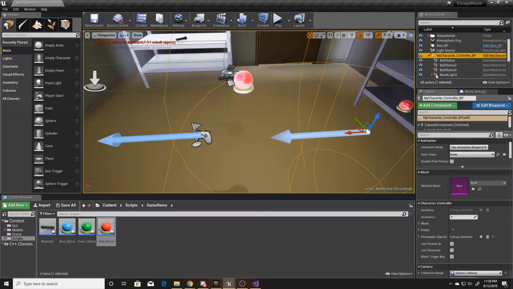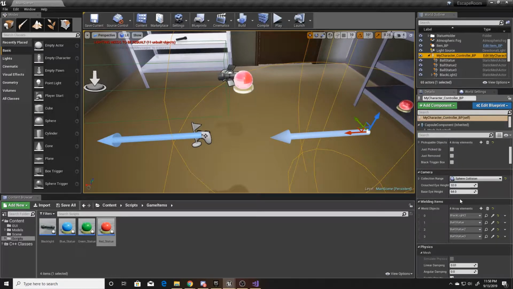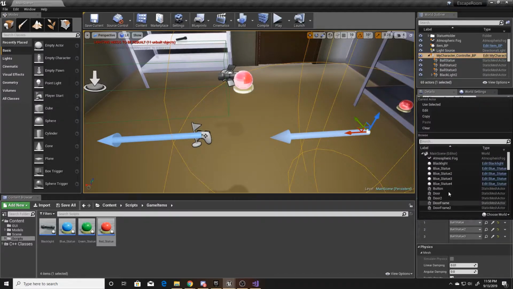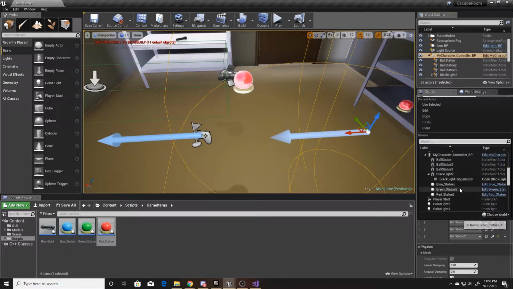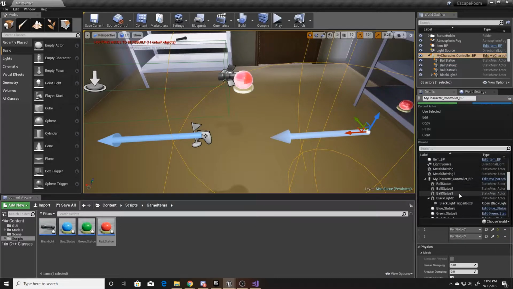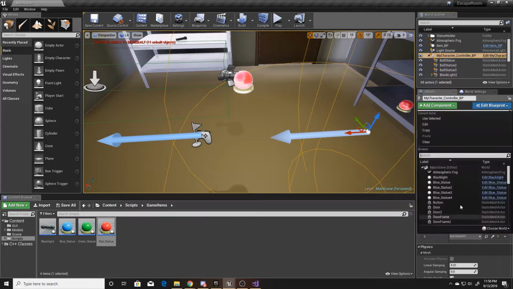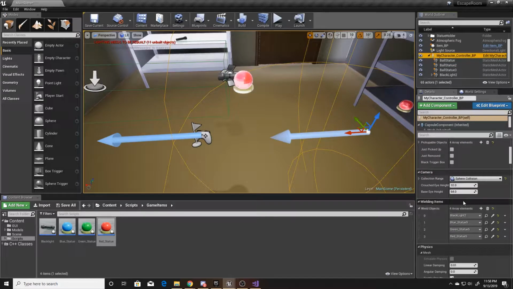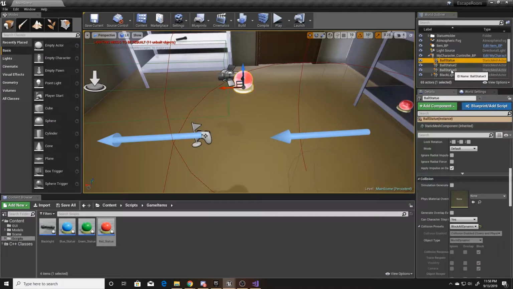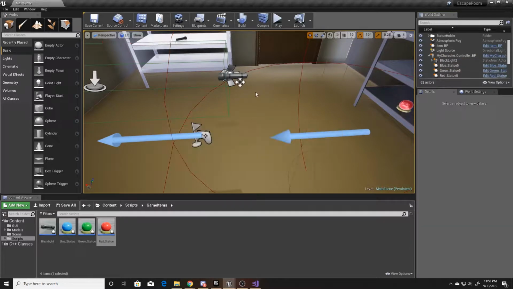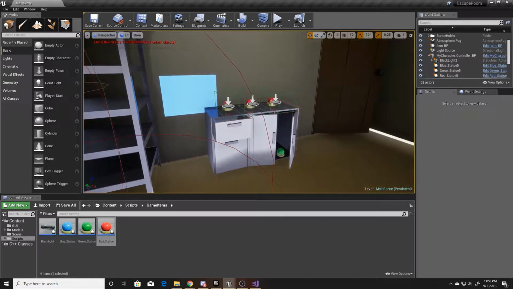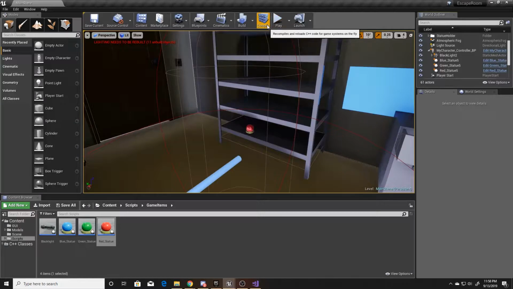And then you want to go to your character controller, go down to wielded items, and change these out for the new ones that we've added. And then you can save that, and then delete these. Save that. And then we'll go ahead and play.